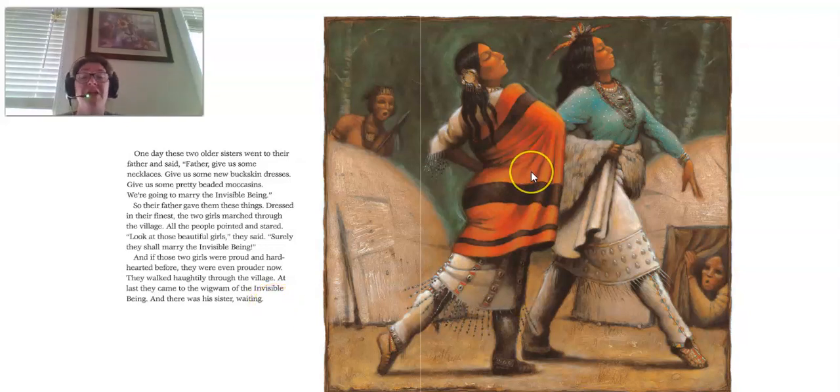Okay, see, they're marching. They've got their heads held up high. They are confident that their beauty is going to be what attracts this invisible being to marry them.